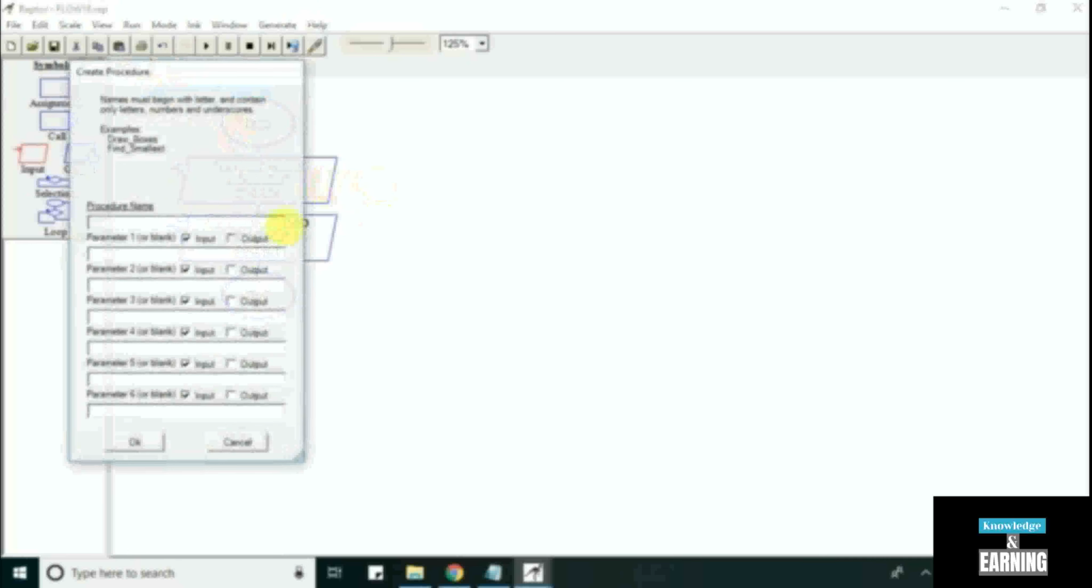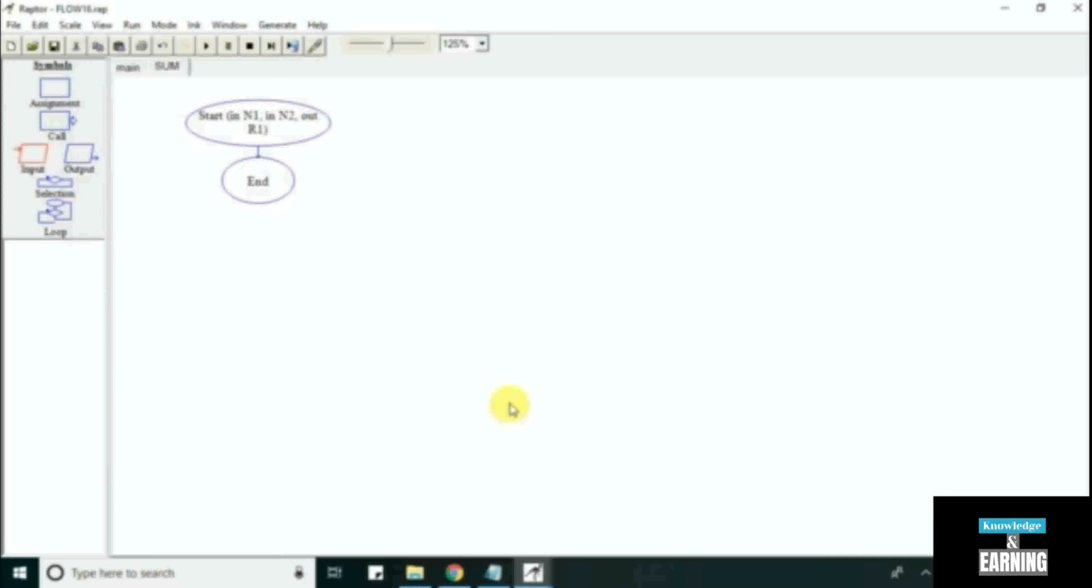So after this, we have to add one procedure in our flowchart and give the name of the procedure. Procedures are also known as functions. So this is my name of procedure. Here I will be writing my first input. So my first input is N1, my second input is N2, and rest I will be taking one output, that is R1, for the result of addition. So I got two input variables N1 and N2 and one output variable.